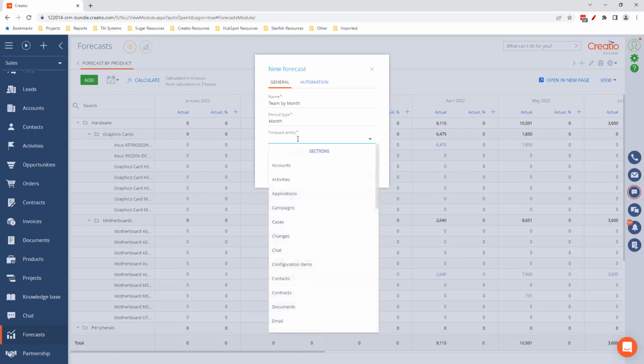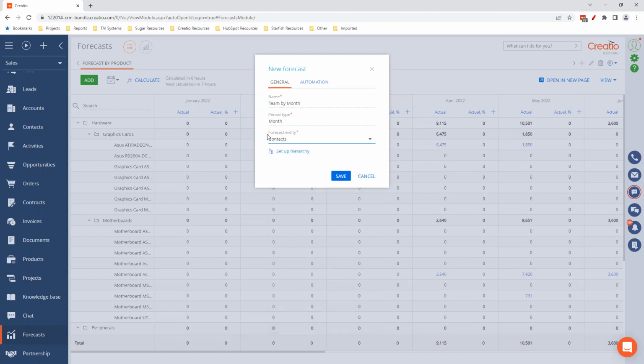And both of my forecasts, at least as a starting point today, are going to be based on contacts, which just means that I want my forecast to be by person. I want to see how person A is doing versus person B in my forecast. And for this one, I'm going to skip setting up the hierarchy. We'll do that on our secondary one. So once I set up the basics here, I give my forecast a name, a period, and then the entity in the hierarchy. I can go ahead and create my forecast.